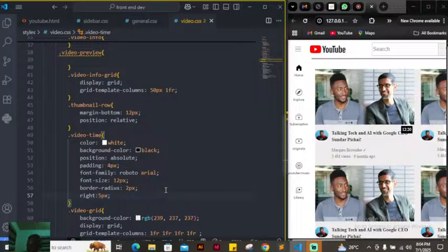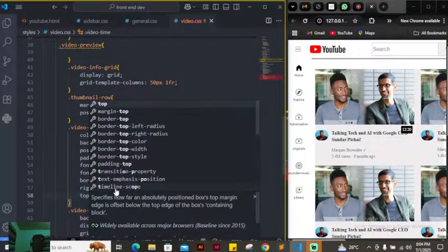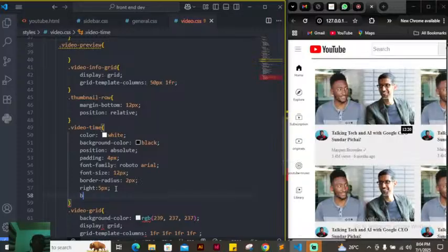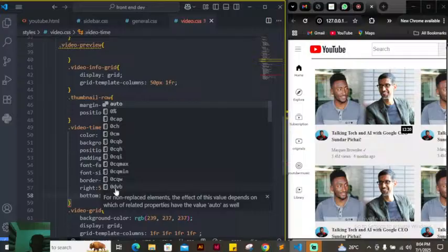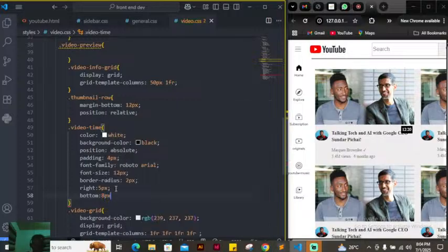All right, then the bottom, the space I want to put from the bottom, not top, please. The bottom I will give something like 8 pixels. So you can see that it's in the exact position where the original is located. Now see how this thing is very easy for me to do.